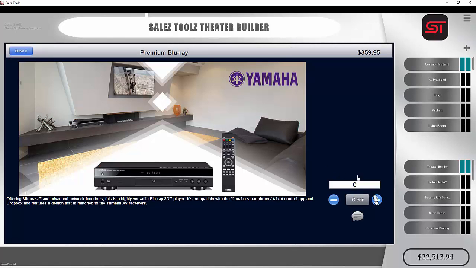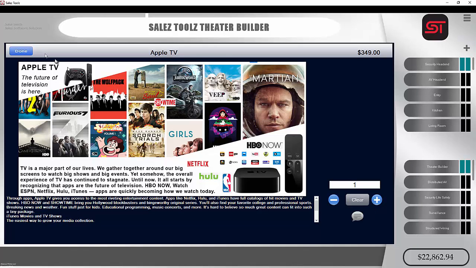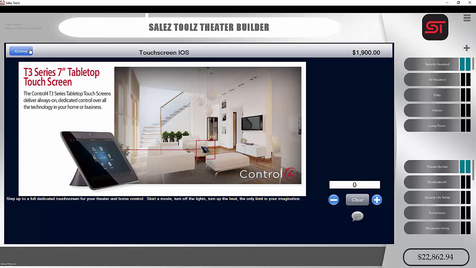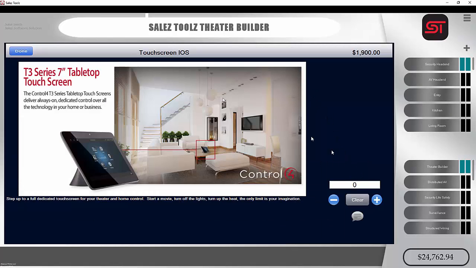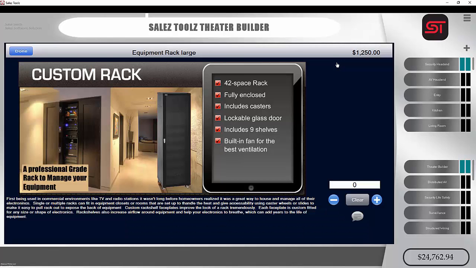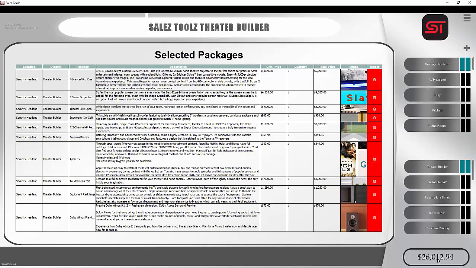We'll pick out some source gear, get one of those Apple TVs in there, and now we'll look through some different remote options. Who doesn't like a touch screen? I sure do. Let's get a touch screen in there. And then we'll put it all in a nice rack. Review it one more time.